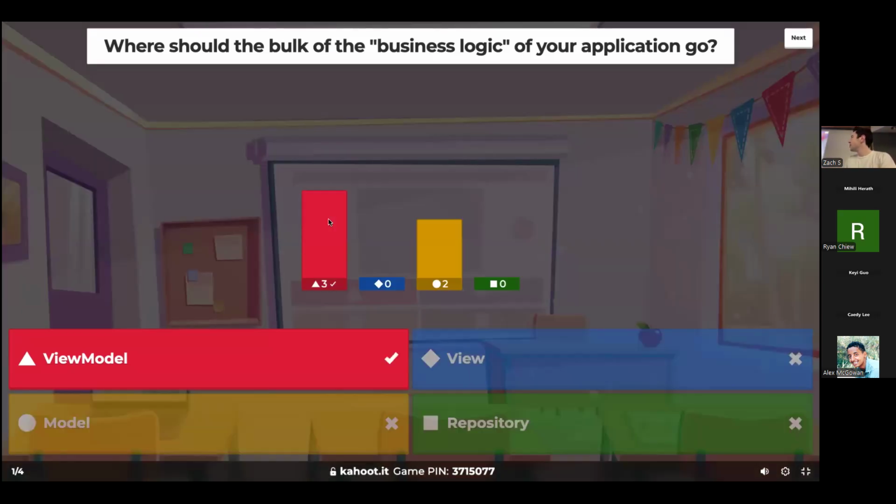Yes, the view model. So the model is kind of just a generalization of the repository, and no one picked repository. So if you're thinking model, there can be some business logic in the model, but typically the bulk of it is in the view model.